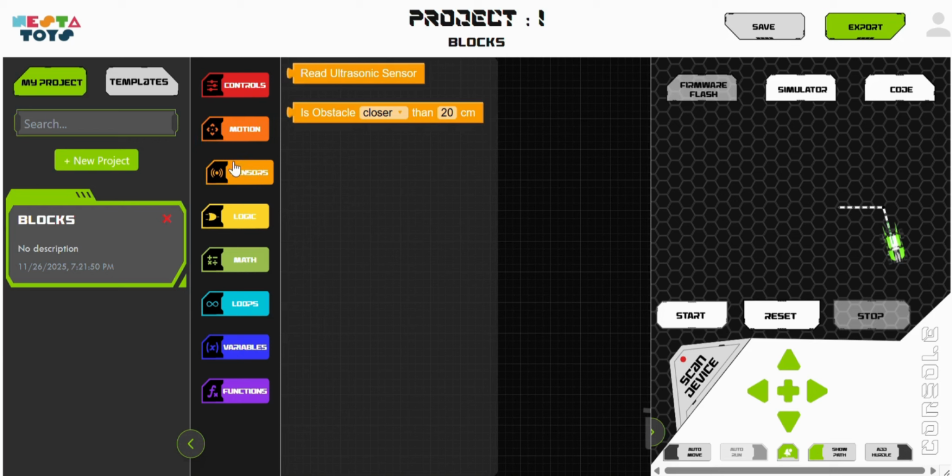Next we have sensors. Sensors are the most important part of robots. In this, the first one we have is read ultrasonic sensor. If we add this block to our robot, then our robot will automatically read the ultrasonic, like read the obstacles which are closer than 20 centimeters or further than 20 centimeters. And this distance, 20 centimeters, can be customized.